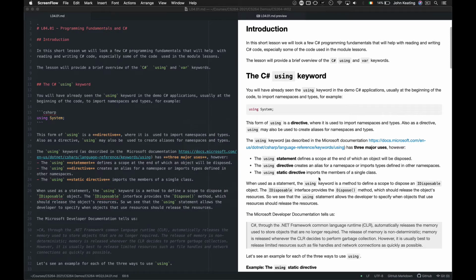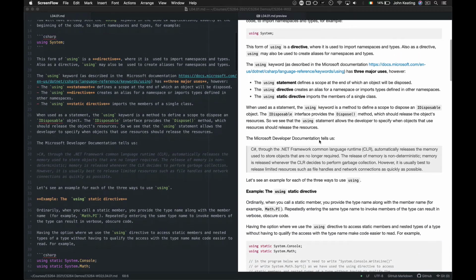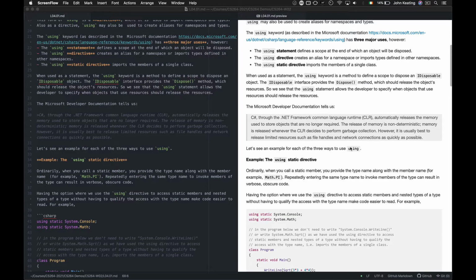So when it's used as a statement, the using keyword can be used to define a scope and then dispose of objects when that scope is finished. What happens is that we create objects, we reuse objects, we create strings, all of these things. When we're finished with them, the garbage collector associated with the runtime environment will be managing all this and release them when possible. So the using statement helps with that garbage collection. The documentation tells us in detail that the common language runtime automatically releases the memory used to store objects that are no longer required. So we can work through this and look at the documentation, see this for yourself.